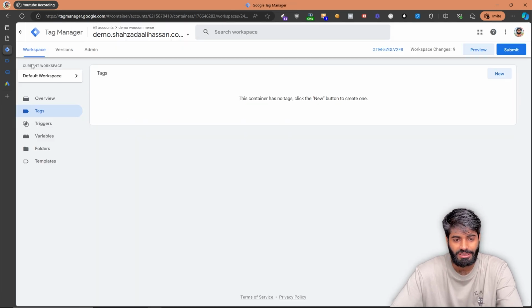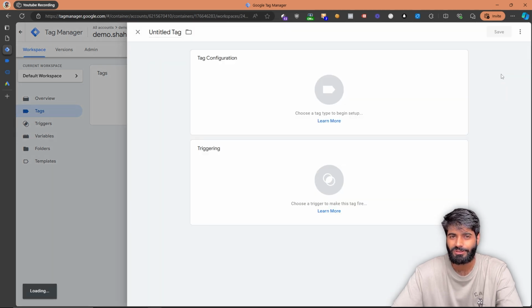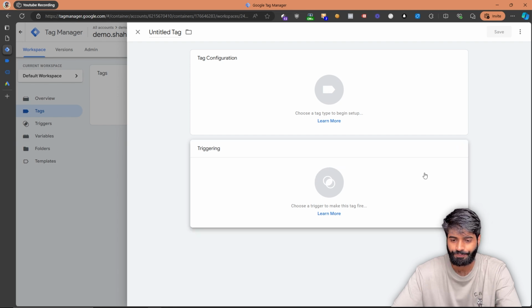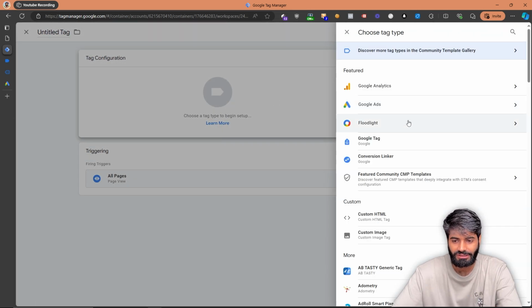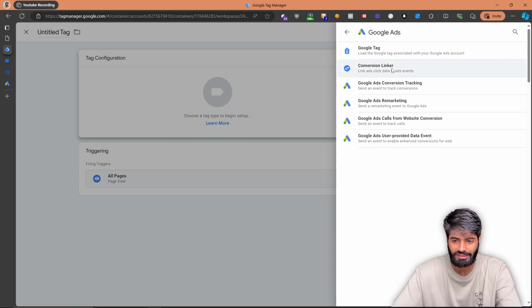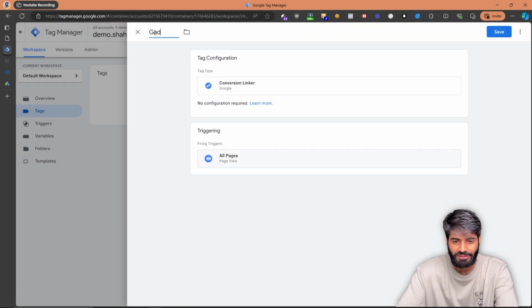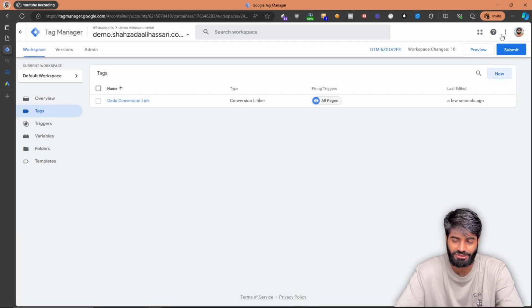On your Google Tag Manager account, the first thing we have to do is create a conversion linker tag. Conversion linker tag is a necessary tag that we need to have on our website whenever we are working with a Google Ads account. This basically helps with making sure that the Google Click ID is being stored throughout all the pages of the website. So let's use the trigger for all pages, and for the conversion linker, inside the Google Ads tag, you will find it as a conversion linker. Let's rename this tag to Google Ads conversion linker. Great, now let's hit save, and now we have successfully added the conversion linker.